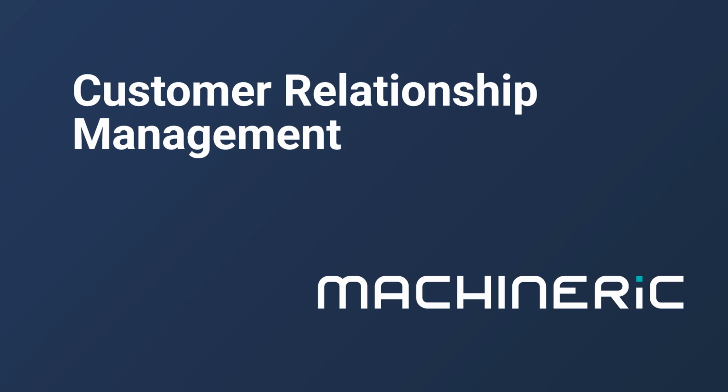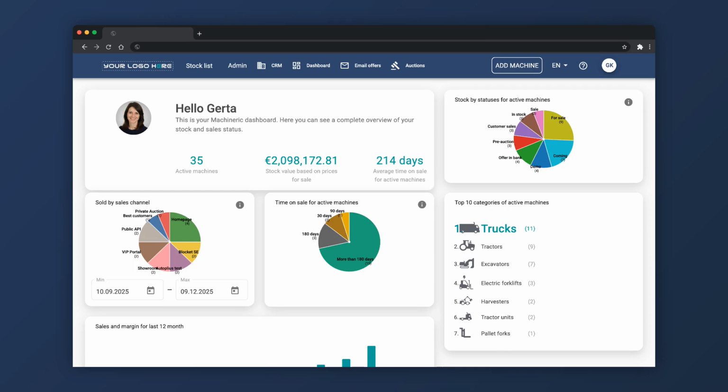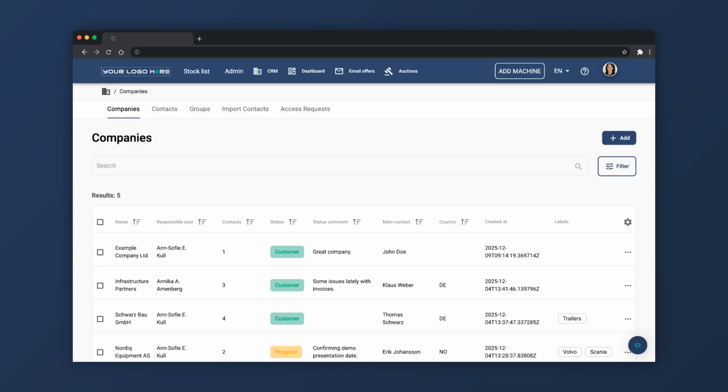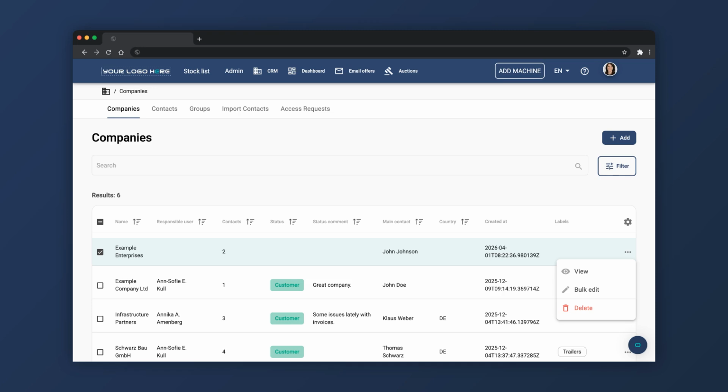This tutorial will guide you through the CRM feature in the Machineric software. Log into your account. Click on CRM. Going to CRM, you see the companies in your contacts list. By clicking on the three-dot menu, you can view, edit, or delete companies.